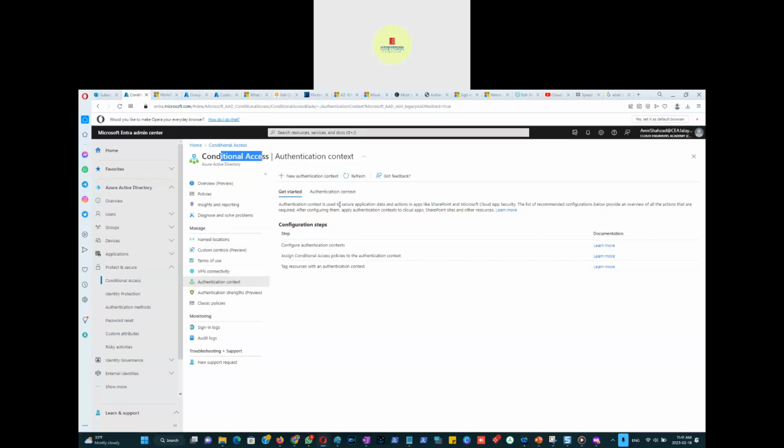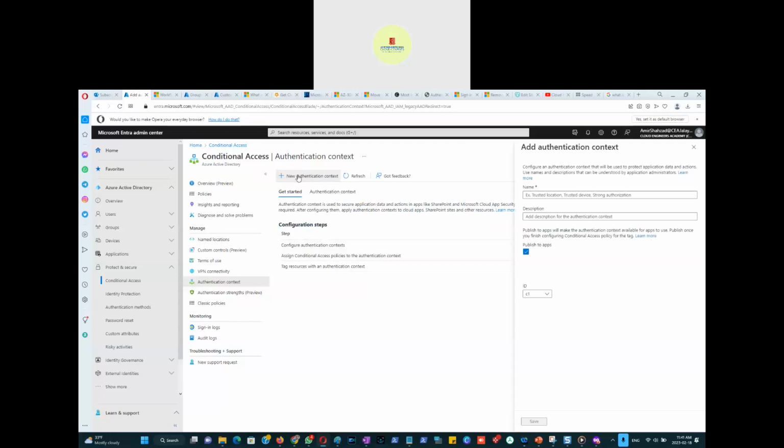So authentication context is used to secure application data and actions in apps like SharePoint and Microsoft Cloud App Security. The list of recommended configurations below provides an overview of all the actions that are required. After configuring them, apply authentication contexts to cloud apps, SharePoint sites, and the resources. So I go for new authentication context here, right? Configure an authentication context that will be used to protect application data and actions. Use names and descriptions that can be understood by application administrators.